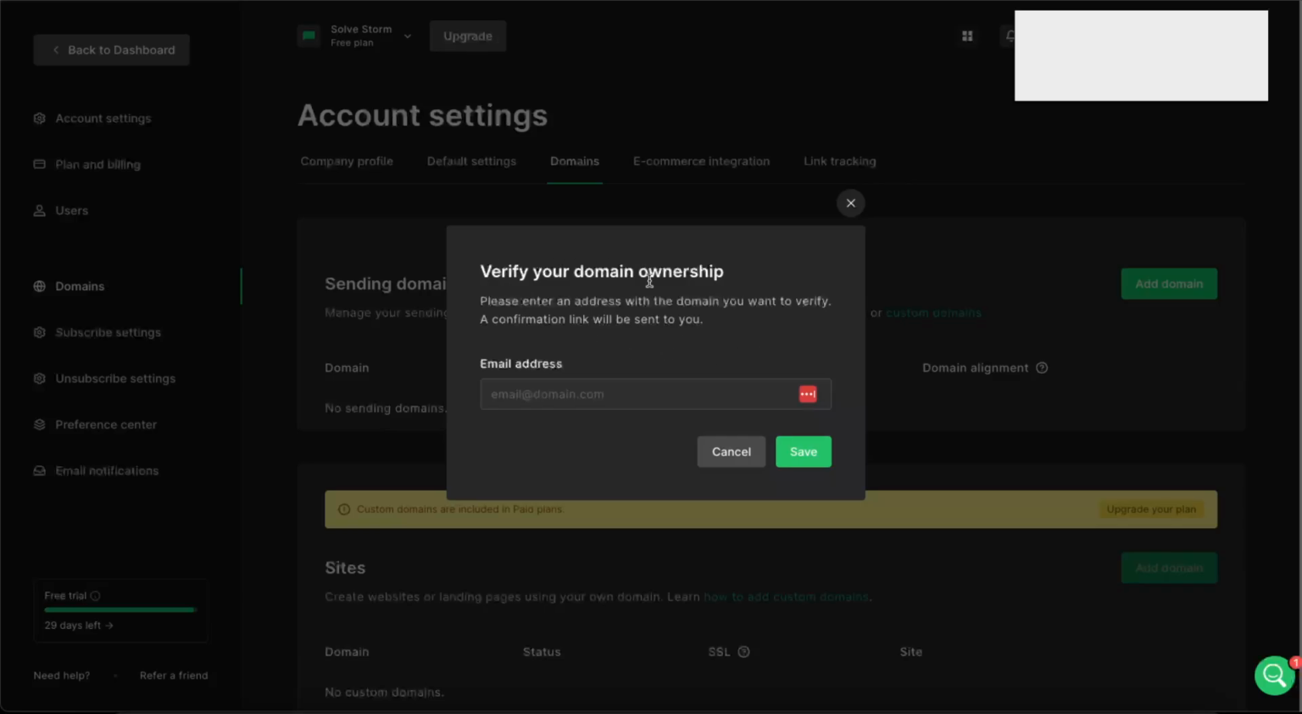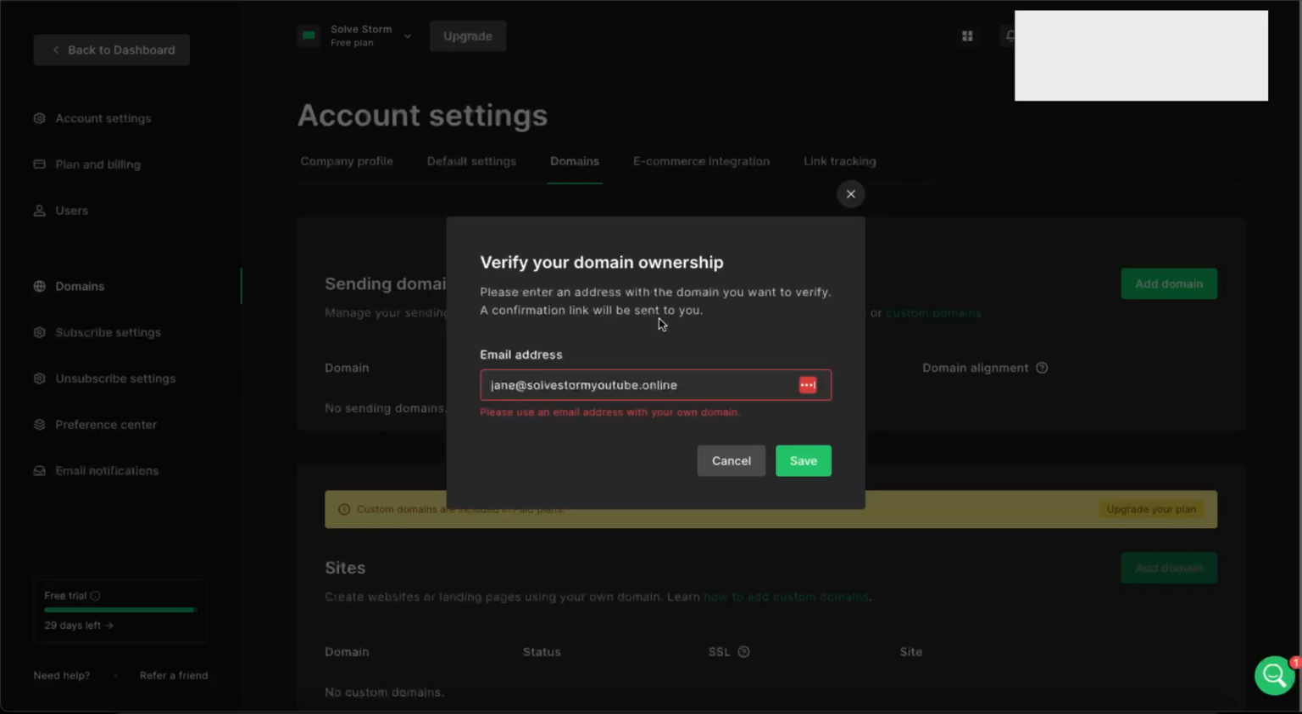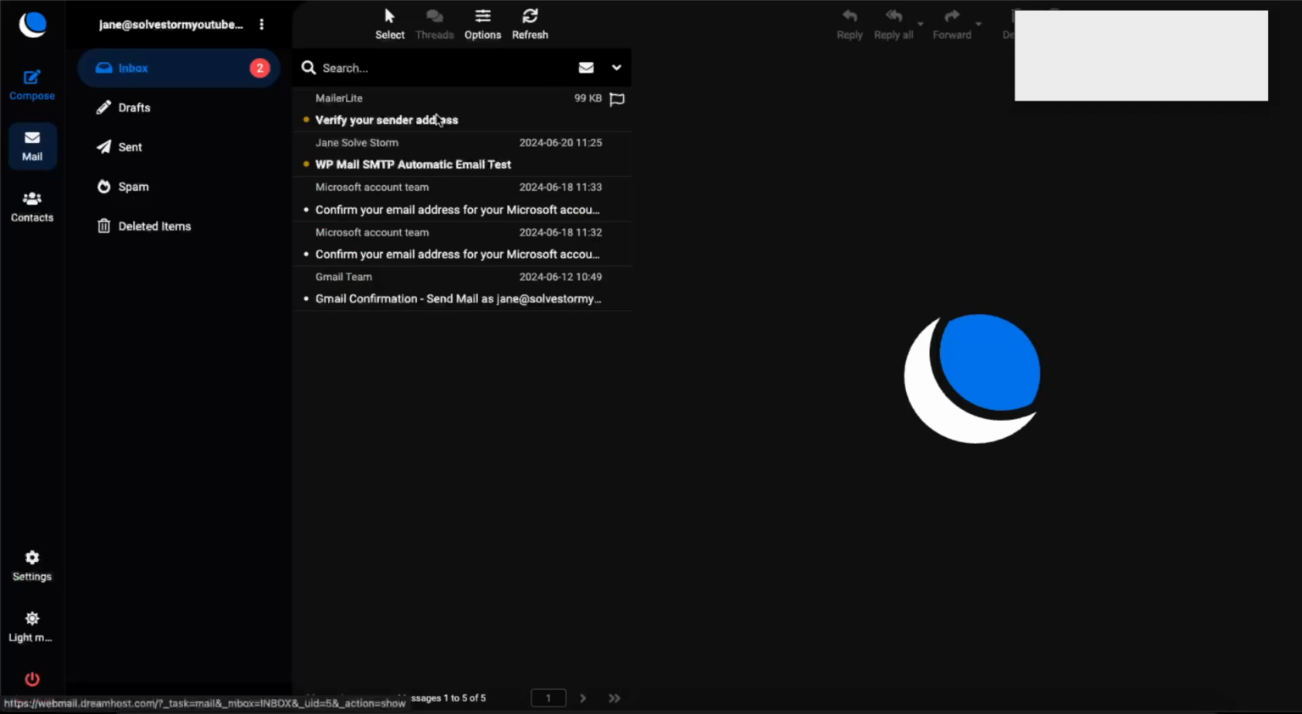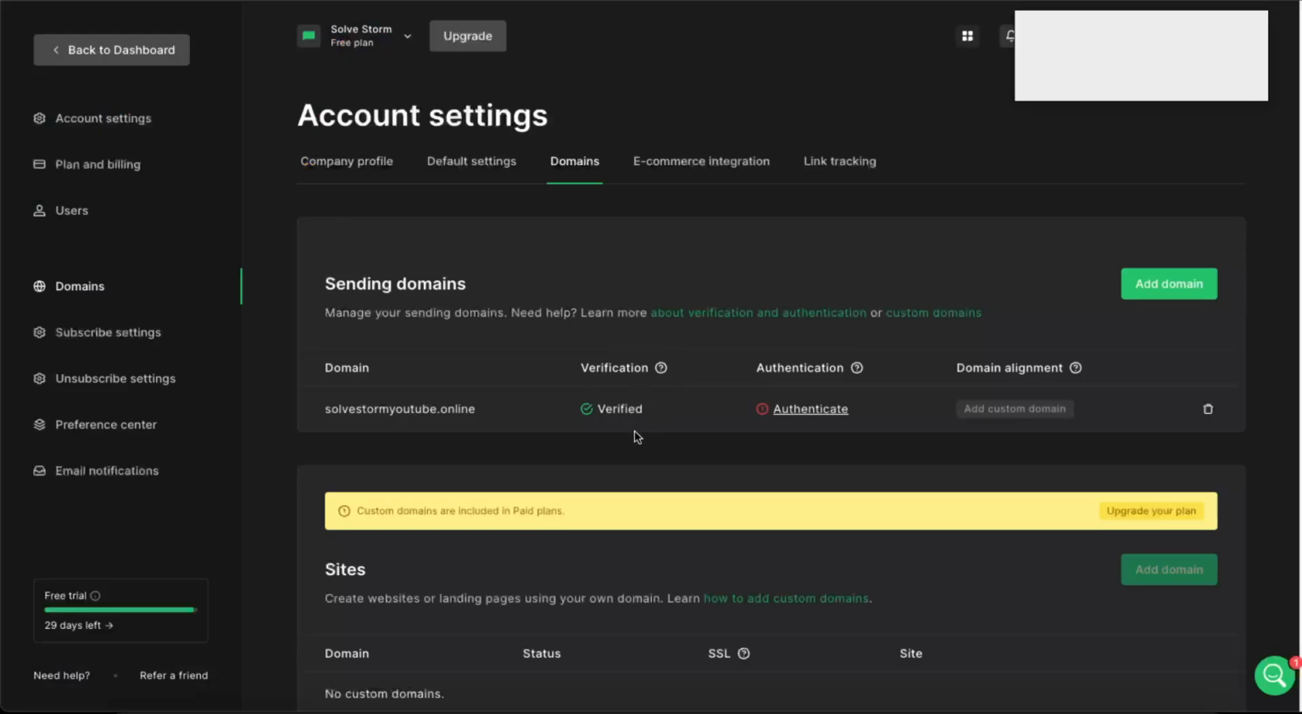Now you need to verify your domain ownership. So let's enter our email. Now you need to use the email address with your own domain. So I'm just gonna save it. Now they have sent me the verification. I'm just gonna go ahead and log into my DreamHost email. Now here it is, our email. Now here it is, it's now verified.